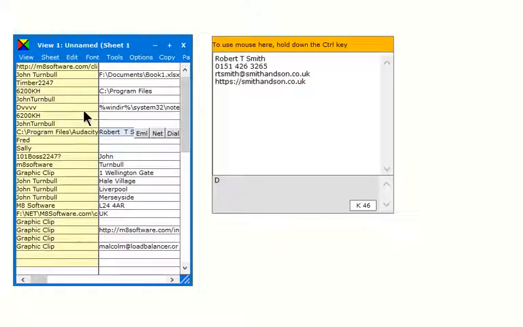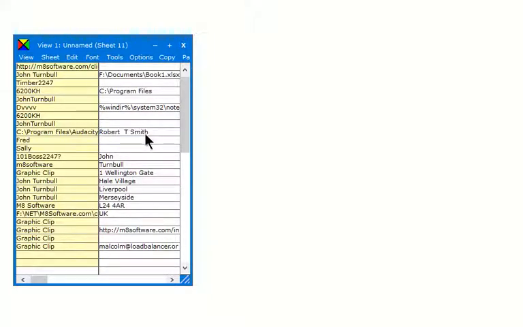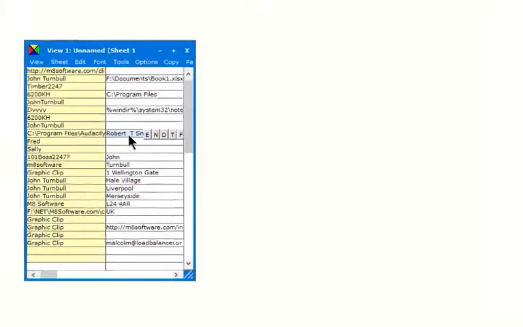Multiple buttons. If you create a clip like this, which has a phone number, a web address, and an email address, all three buttons appear. And if you ever find you have so many buttons they are covering up the clip, you can switch between the full-size buttons and single-character buttons by right-clicking on them.